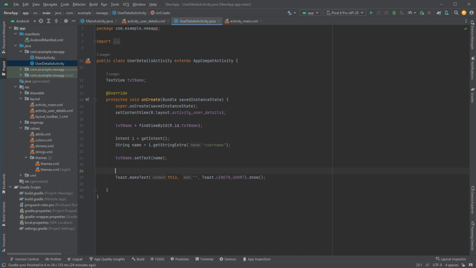A lot of people make one mistake here. Suppose I have int num equal to 10, and if I pass num here and execute this code, I will get a null pointer exception or some exception. The reason is that you are passing an integer data type where it is accepting a character sequence or string, and that is why you will get the error. That is why you need to convert this into string.